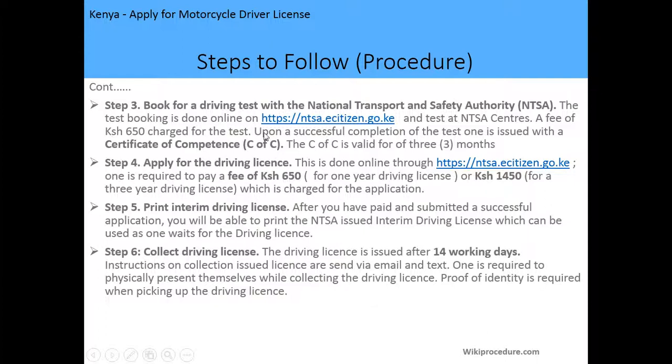The fourth step, after getting the certificate of competence after the driving test, is to apply for the driving license, which is also done online through eCitizen. The charges are 650 and 1450 shillings for 1 year and 3 year driving license validity periods respectively.